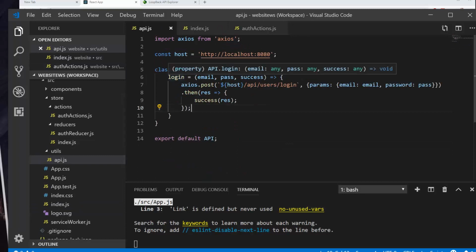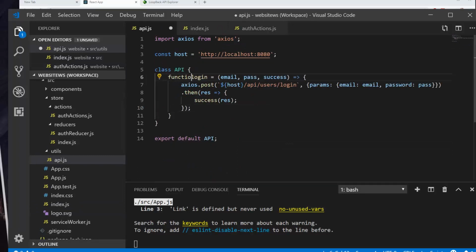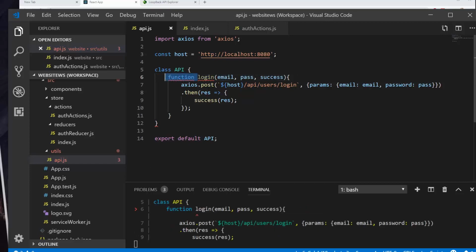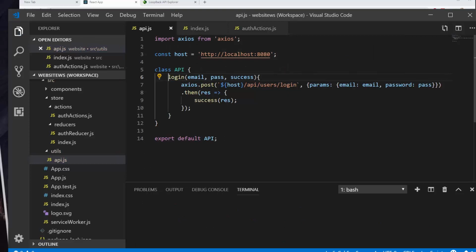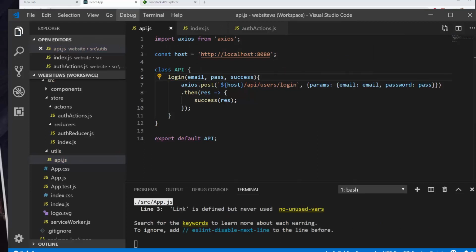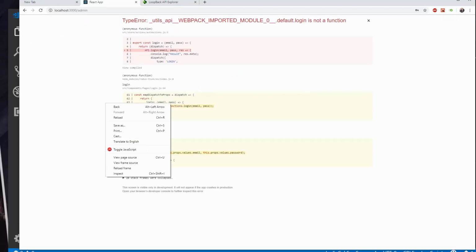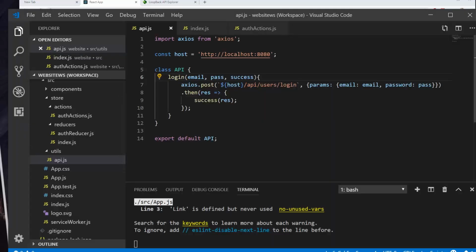API login, say function login. Let's remove these arrows. Save. Right, in a class we don't need the function keyword. Save this. Let's try this again. nick@nick.com, and password is test. It's still API.login.